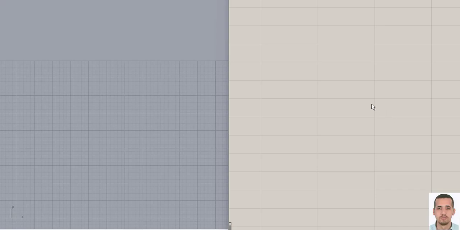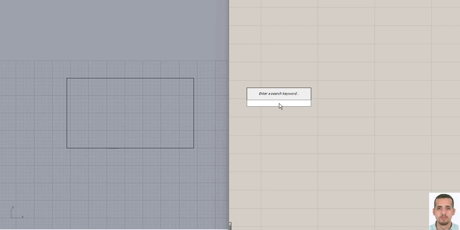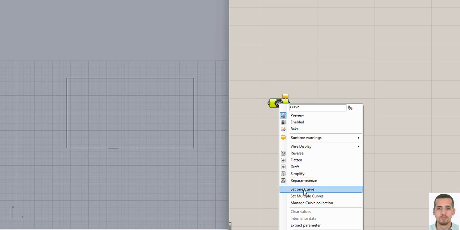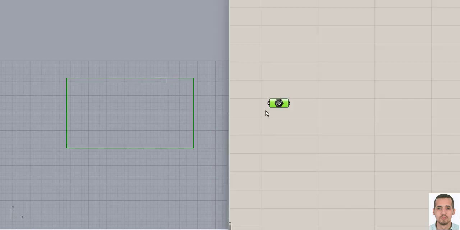Hello everyone. So what if you want to divide a surface into four spaces and then you want to choose the smallest space from here? So first you want to refer to that curve inside Grasshopper. So right click, set one curve, that's our curve.